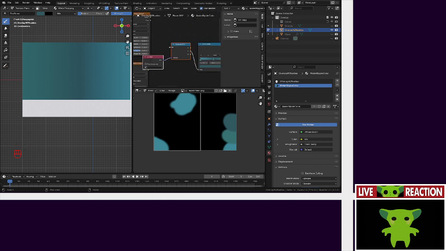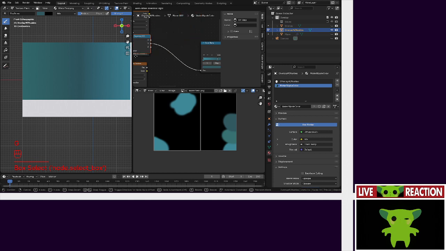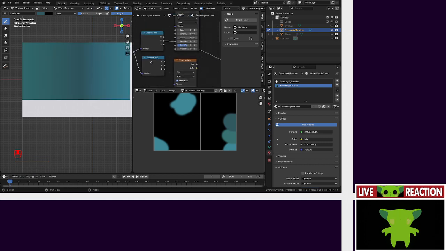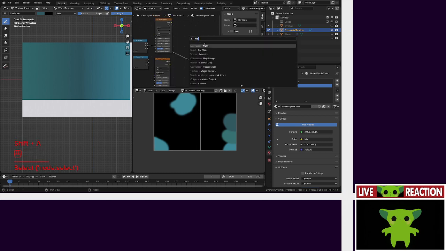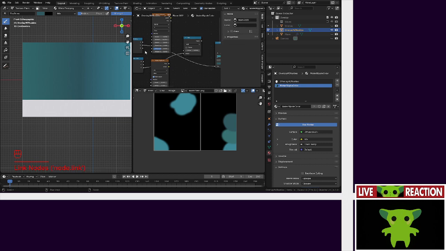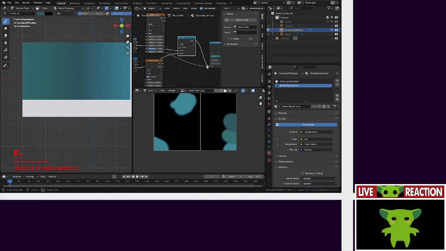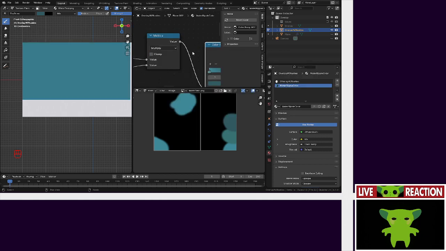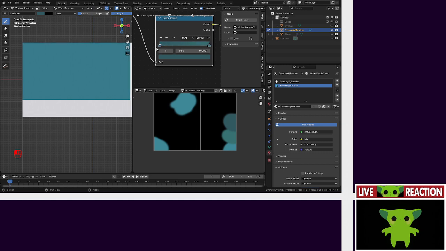Okay, so that kind of worked, but I also want the X or maybe Z axis of this. Maybe I want a math node or something. I don't know if add is the right one, but we'll see. Hold on. Okay, multiply is definitely not the right one.